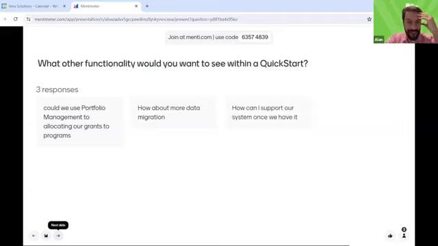Okay, so some questions here. Could you use portfolio management to allocate our grants to programs? Caitlin, do you want to take that one on? I think the answer is yes, but you can say more. Yeah, I'll agree with your yes.